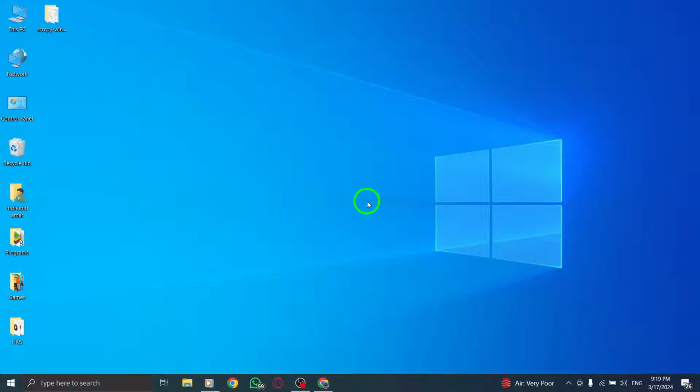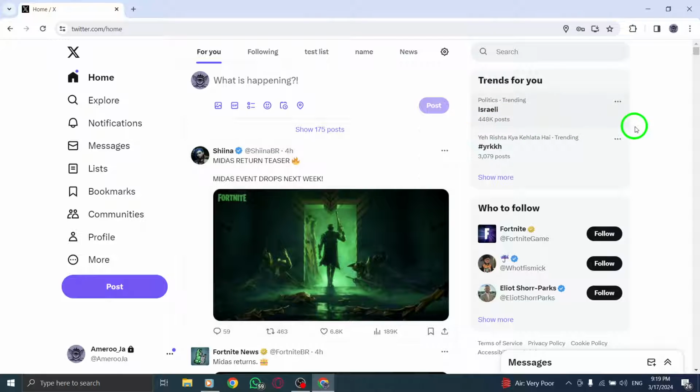Welcome to our guide on how to view a chat group photo on X, Twitter, on PC. Let's walk through the steps together. Step 1. Open X on your PC to access the platform.